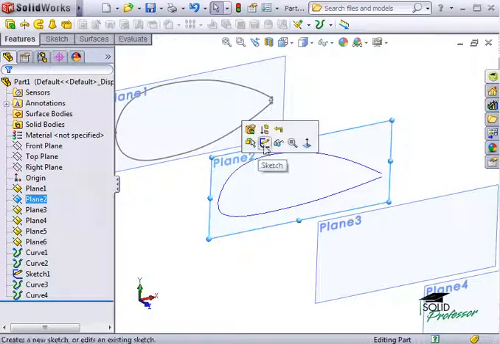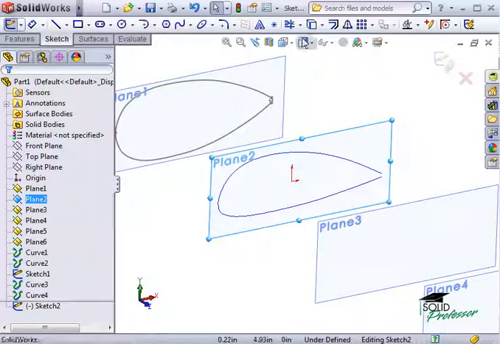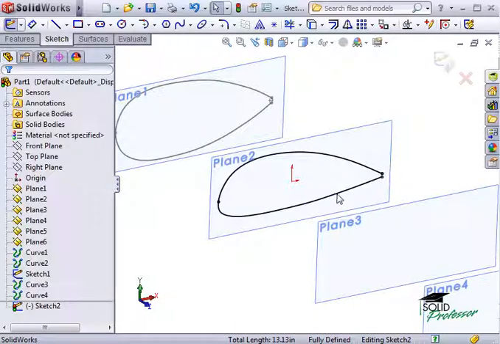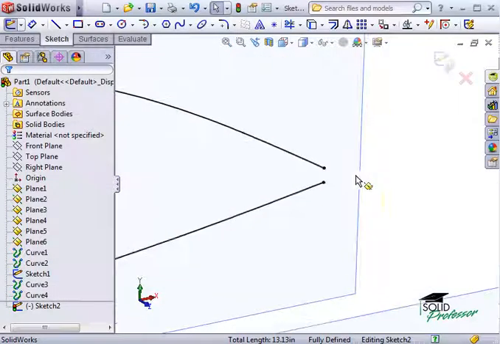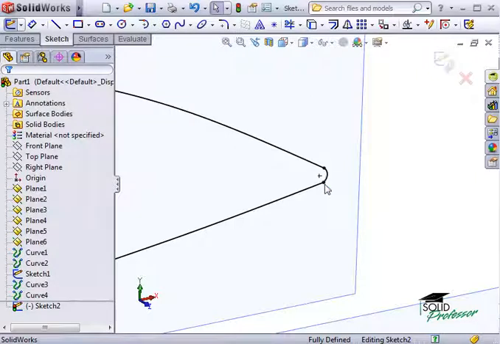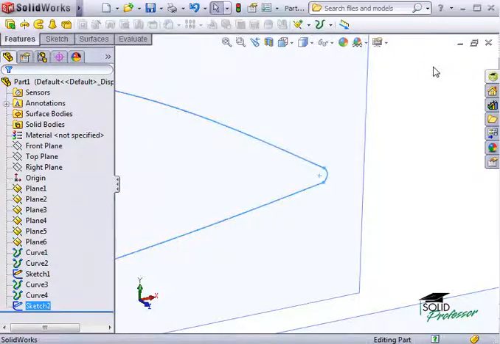To close the profile, I'll again start a new sketch, this time on plane 2, and use Convert Entities, along with a tangent arc to close the profile. Now I need to repeat this process for all of the remaining profiles, which would take a little time, so instead, let's skip ahead to creating the loft. I'll exit the sketch and launch the loft feature.